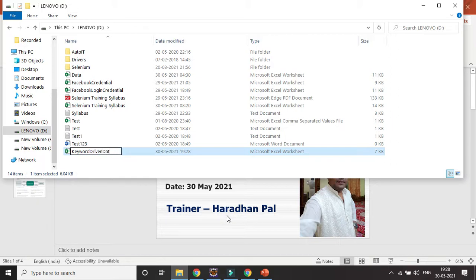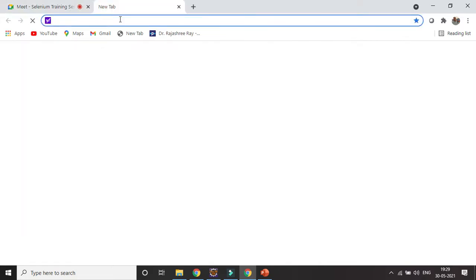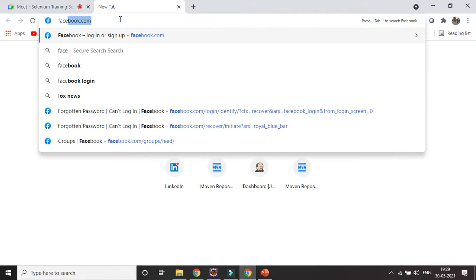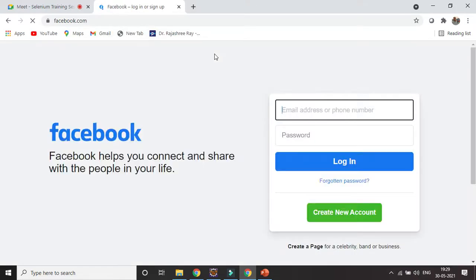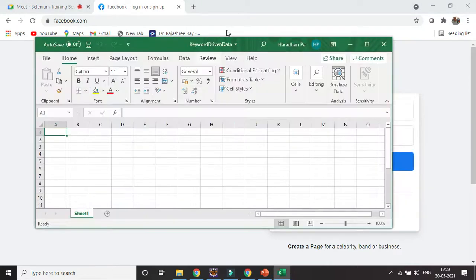Keyword driven data. Okay, keyword driven data. Suppose I will be automating a scenario. What is the scenario I will be automating? I will be opening the browser, then I want to log into the Facebook page. Whatever Excel is opening, let's create a few columns here. One will be my test case ID.